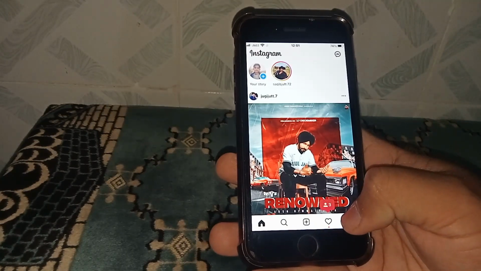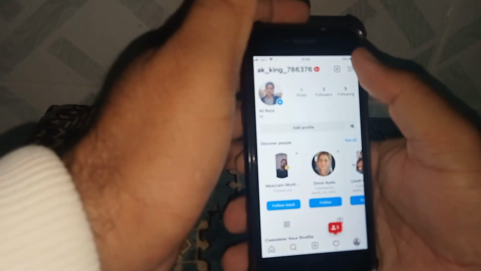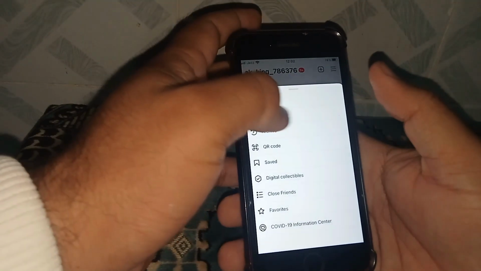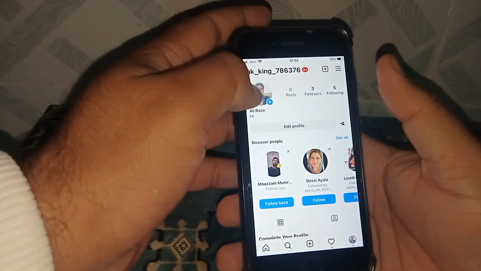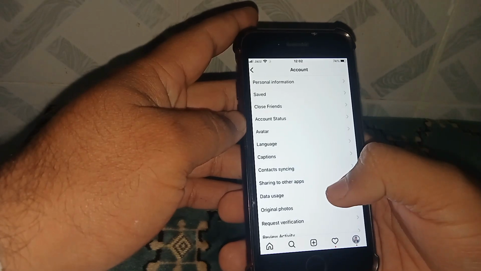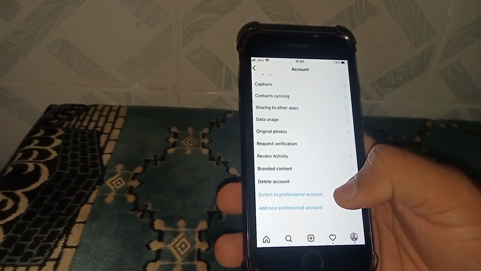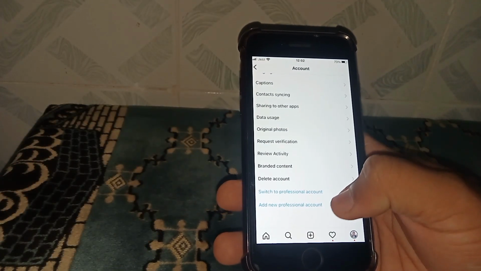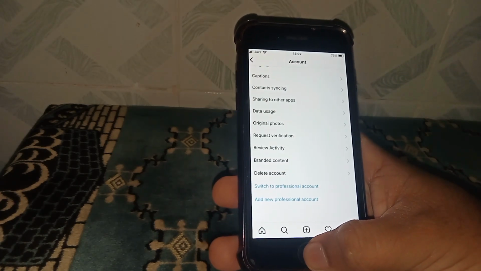and tap this profile icon, tap this three line, and tap this settings and tap this account and scroll down. You can put this switch to professional account and check whether the problem is fixed or not.